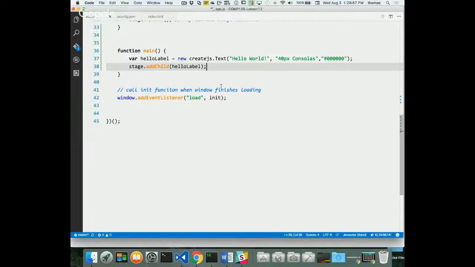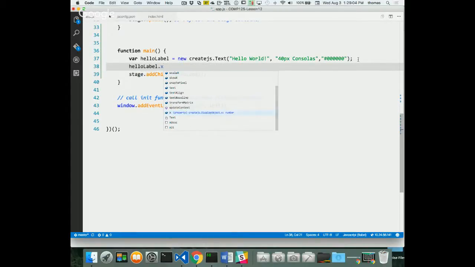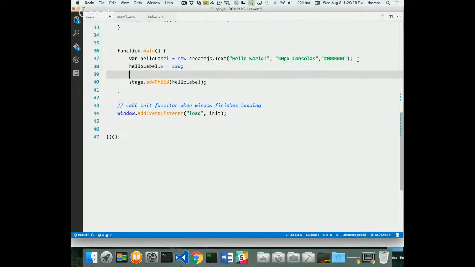Let's try this out. So what I could do before I add it to the stage is something like this. I could say hello label.x, the x coordinate, is equal to, well, we said 640 by 480. That's our new size of our stage. So we can say something like 320 pixels. So it's going to move over to the right 320 pixels. That's where it's going to start displaying hello world. And then I also want to say hello label.y is equal to, now it's 480, so it's going to go 240 down, right? So 240.